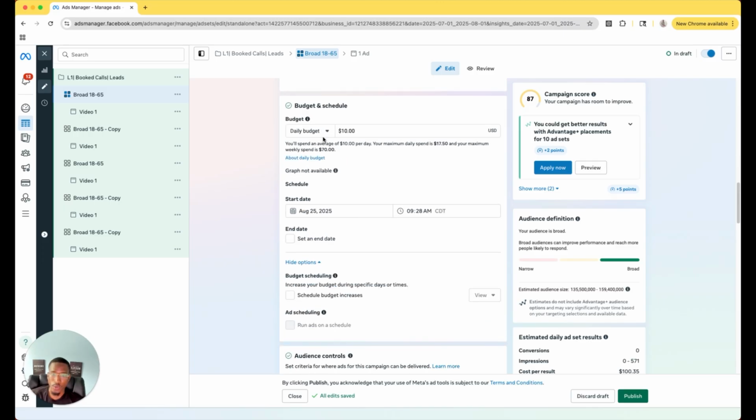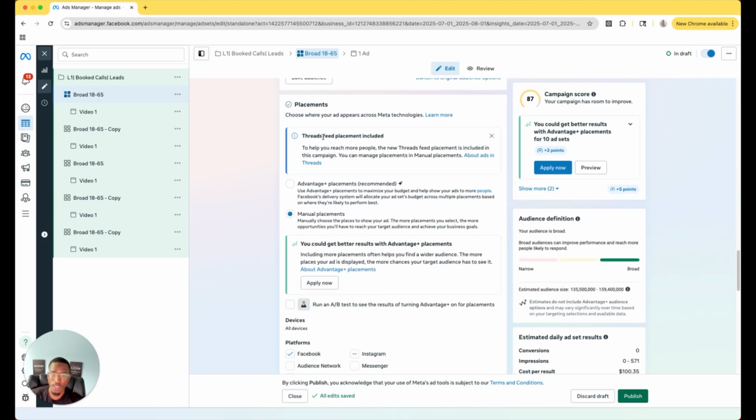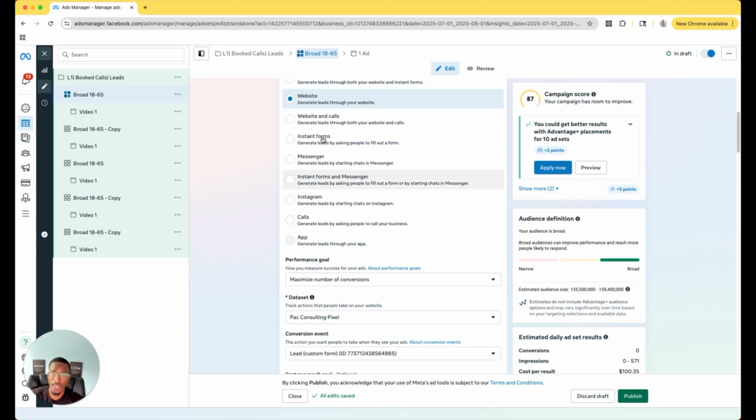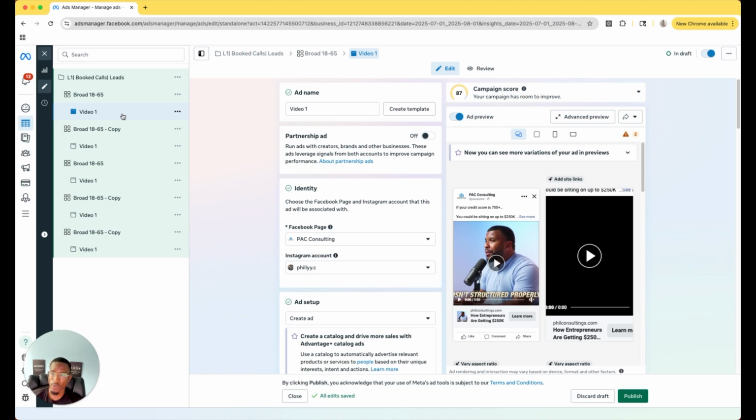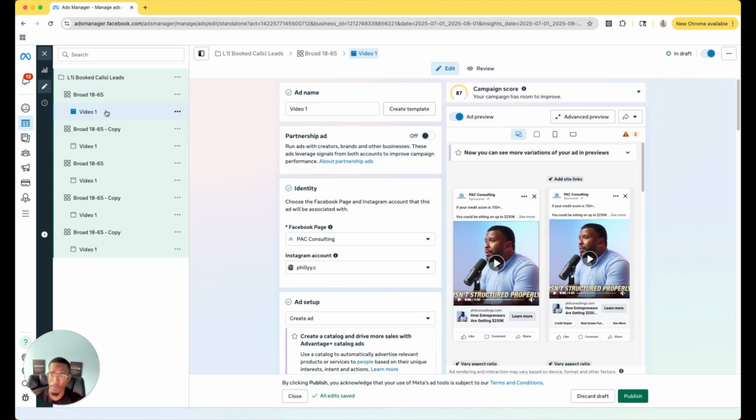And that's all you're gonna have to do on the ad set level, because again, everything on this level is going to stay exactly the same. The only thing that we're going to do is change out the video. So now we're going to go to this ad level, right? Just click on the ad level right below it.